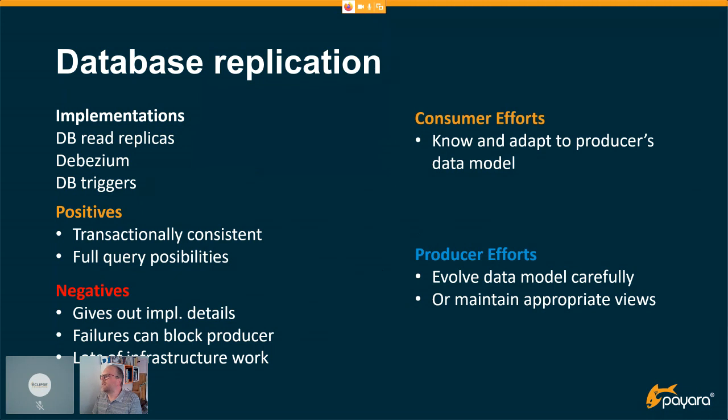Whether it's possible to use any kind of DTO to keep the internals hidden. Well, we are sharing a database here, so the DTO will be a view in this case.